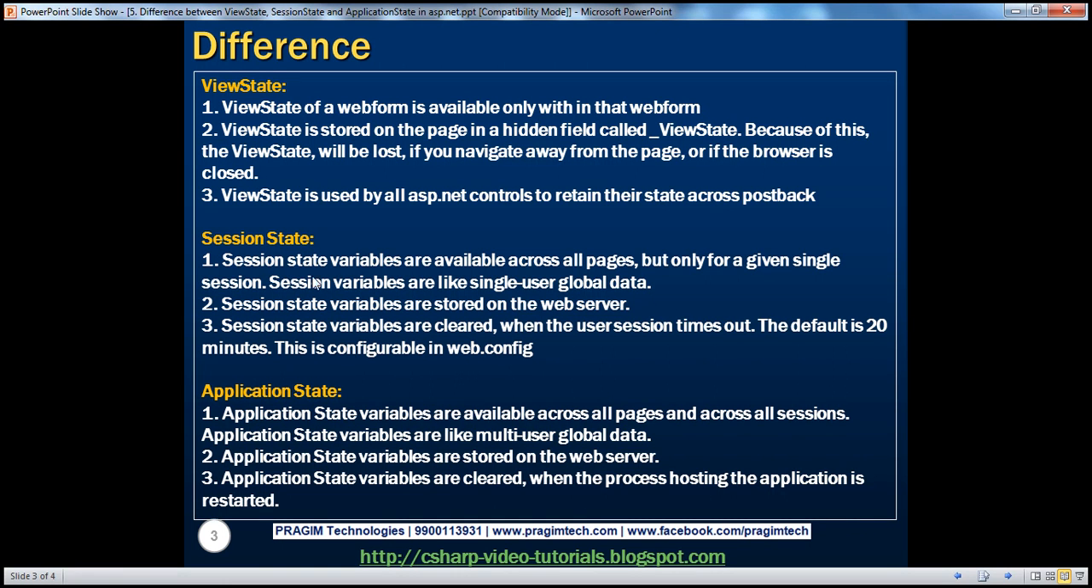So session state variables are available across all pages but only for a given single session. Session variables are like single user global data. They are stored on the web server, and session state variables are cleared when the user session times out. The default is 20 minutes and this is configurable in web.config. Let's understand what we mean by that.